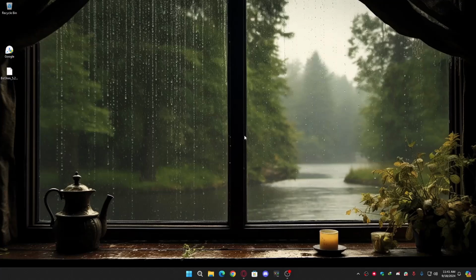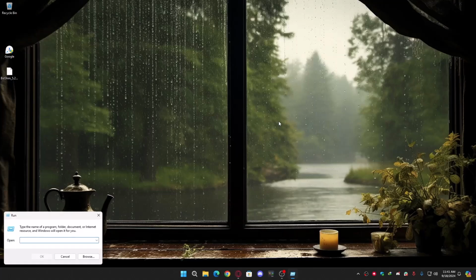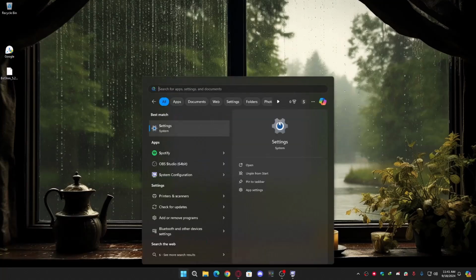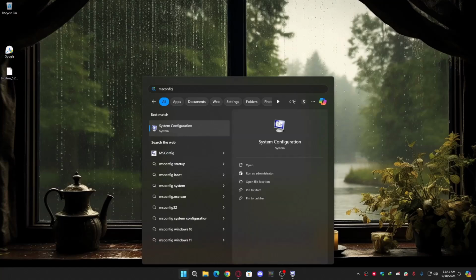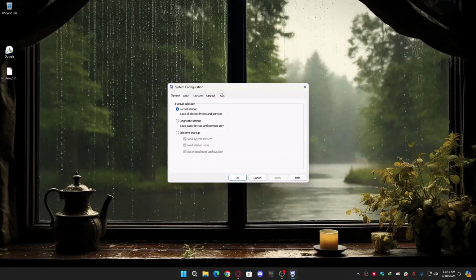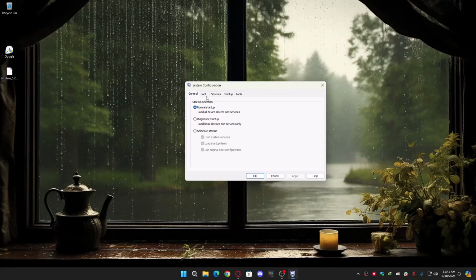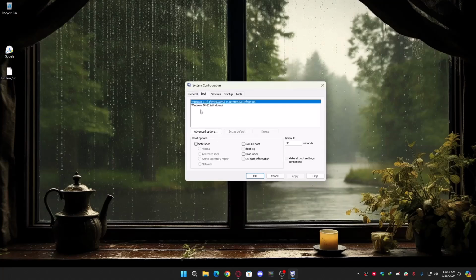The method is pretty simple and easy. Simply hold the Windows plus R key and type msconfig, or you can even search for msconfig and you will see System Configuration. Open this small window and go into the Boot tab. You will see all the boot entries here.